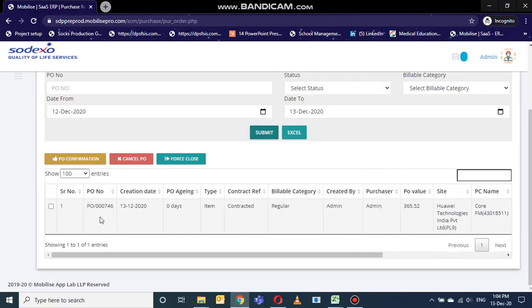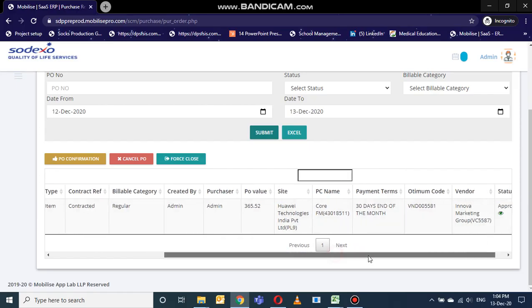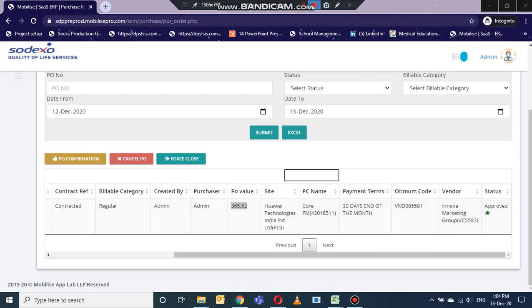Let's say I don't remember the PO number, I would select a date range and find the PO right here. So as you can see, the PO number, creation date, PO aging, type, contract reference, billable category, created by purchaser, PO value, site details, PC details, payment terms, vendor details, and all these details are covered here, and finally the status. So this is approved. Again, all the contracted POs under 1 lakh would get automatically approved. This is a contracted PO under the value of 1 lakh, and it got automatically approved. So that's how you raise a PO in the system.